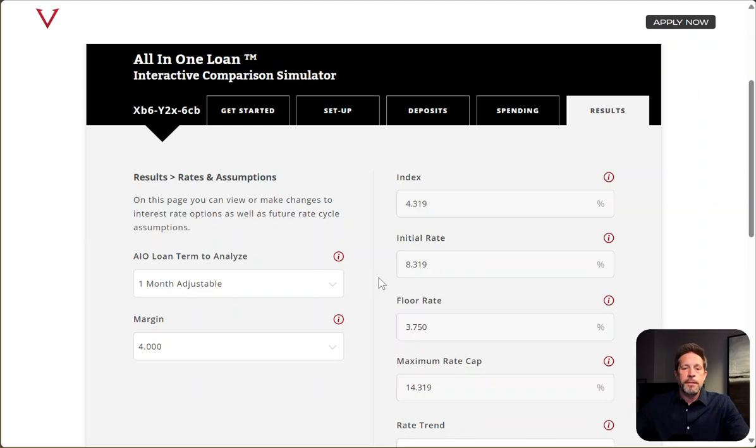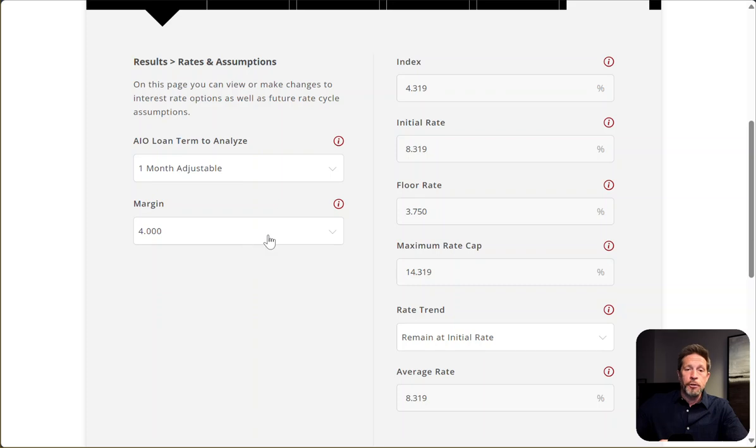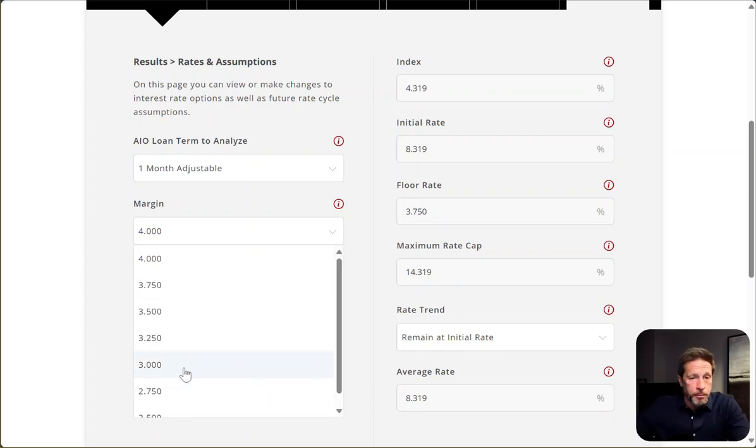Now, the simulator assumes a 4% margin. Now, what is a margin? A margin is a fixed amount that's going to be added to the 30-day average SOFR. That is the index, 30-day average SOFR, which will change on a monthly basis, but this margin will not change. Now, if you click this drop down, you're going to see multiple different options. Each one of these options has discount points associated with it. And as you go down in margin, you pay more discount points to get a lower margin.